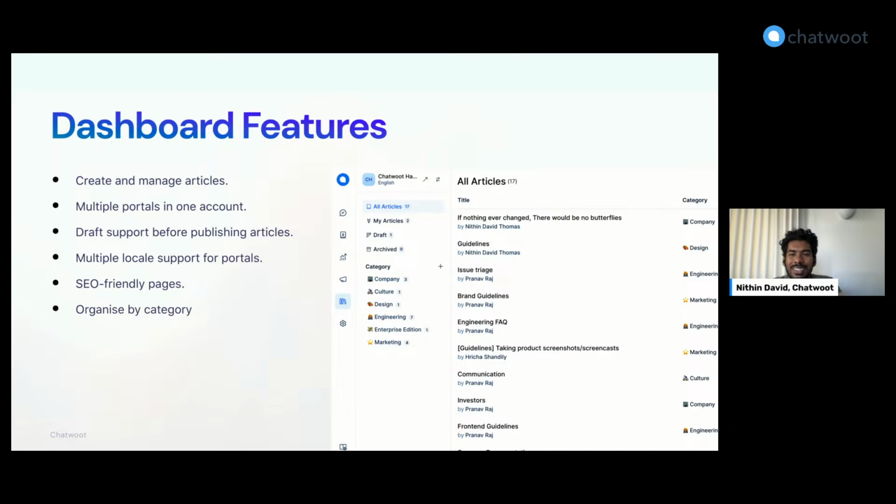The dashboard section is for the administrators or agents who are writing articles, to create and manage articles. I'll go through the features we have right now, and then I'll go to the portal features, and then towards the end of the slides, I will show what we are building now and what we are planning to build. So I'll start with the features we have right now.